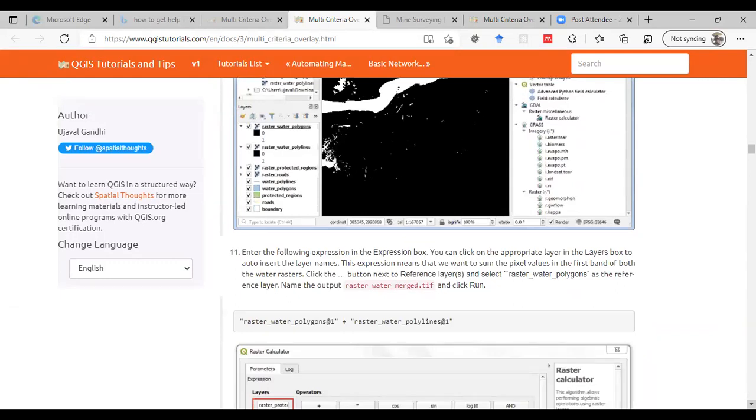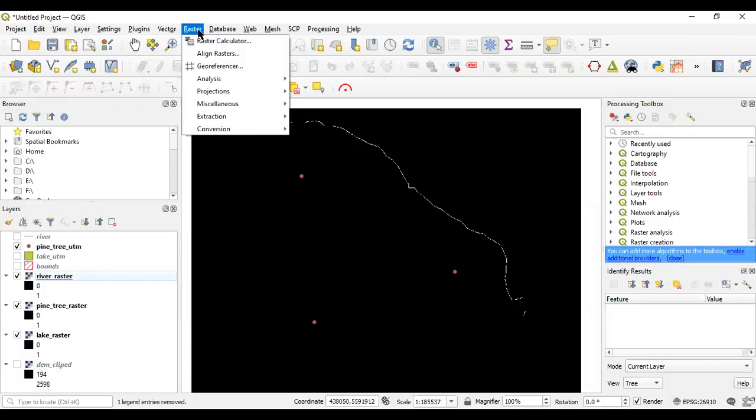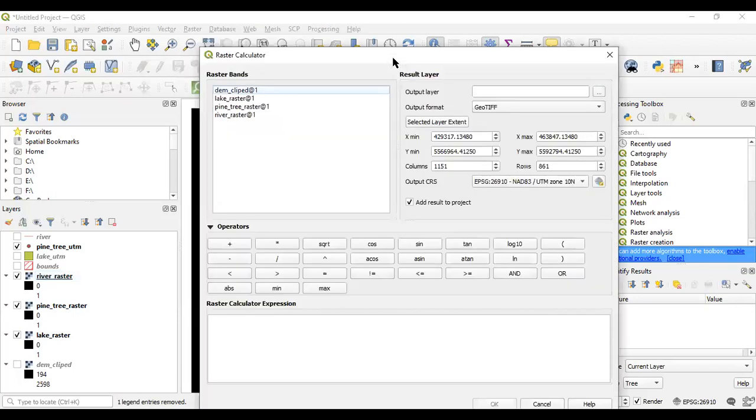And here's the formula. The calculator makes use of formulas. We are all going to look at it. So let's go back to QGIS. In QGIS, you just go to raster and then raster calculator. And then there you are.